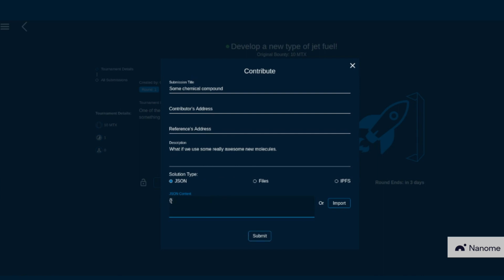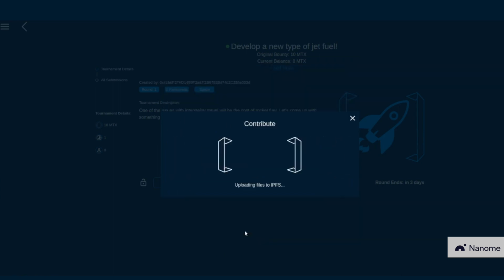No one better steal that. That's proprietary intellectual property right there. So I can put my JSON content in. If I have a JSON file, I can also import the content straight from the file, and that is going to be my submission. And hopefully, whoever created this tournament thinks it's clever and new and innovative enough that I can either win this round or hopefully this tournament. So pretty happy with that, and we're going to submit that.